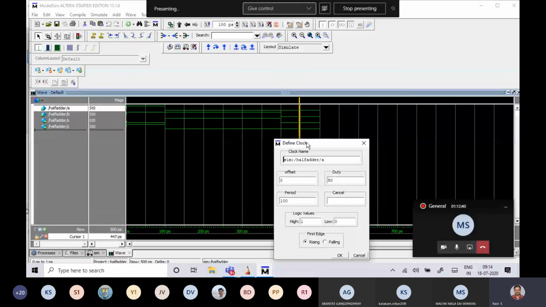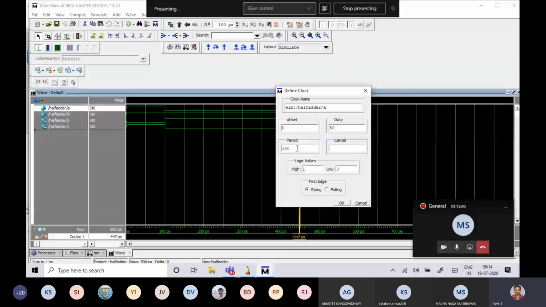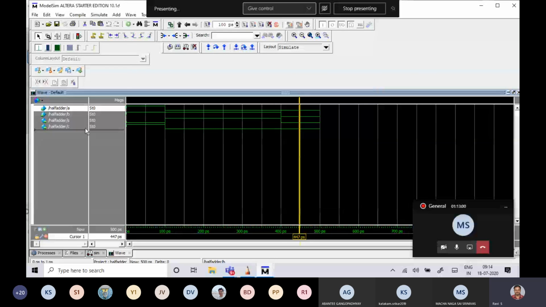So duty cycle is mentioned as 50, period is mentioned as 100. Okay, you say okay. That is a 100 picosecond clock. Your circuit will consider it as A. That is what it says: 50 picoseconds on time, 50 picoseconds off time. Okay, say okay. Now I'm going for B.